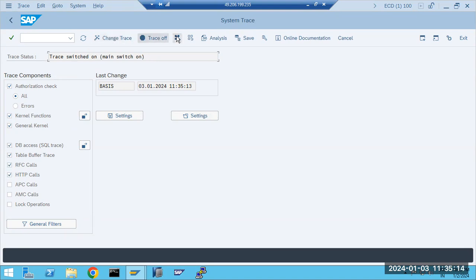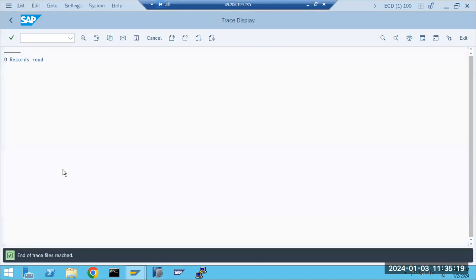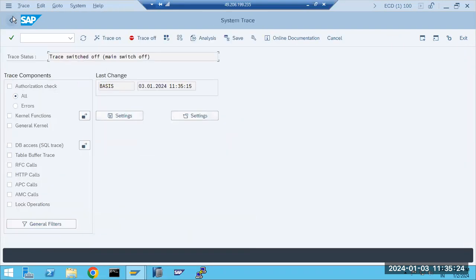Trace on and check, trace off, then analyze it. The errors will be reported and we can observe where the exact issue is. But currently we don't have any errors here, so it's not displaying anything. So trace on, wait for 1 hour, 2 hours, then trace off, then analysis. We can fix the issues. For troubleshooting logs, ST01 is the transaction code for system trace enabling.